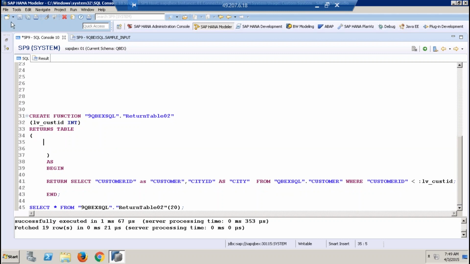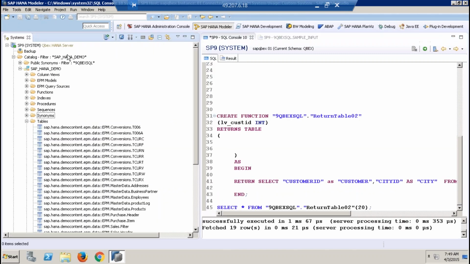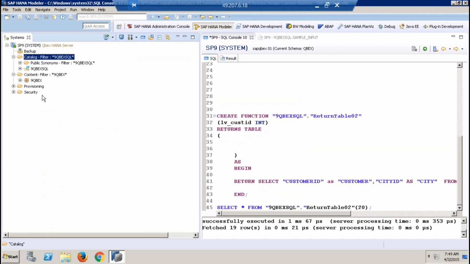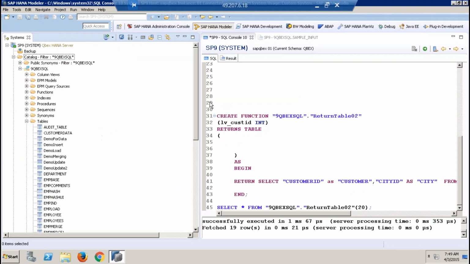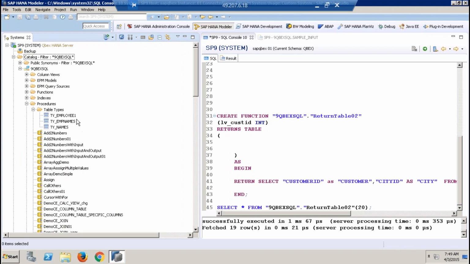Let me just try. I don't think it is possible. Let's see once. The purpose of table type is for declarations only. That is only for procedures, we cannot use it here. Let me just try.